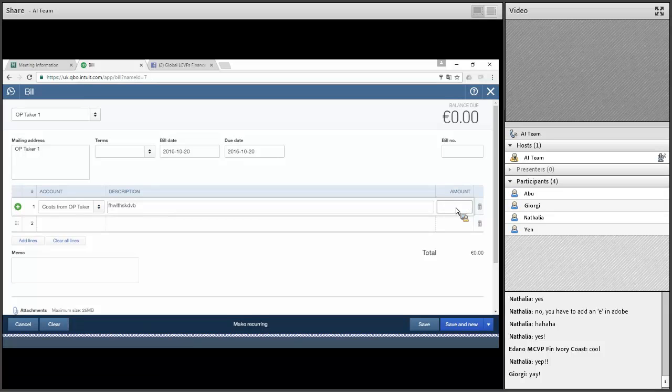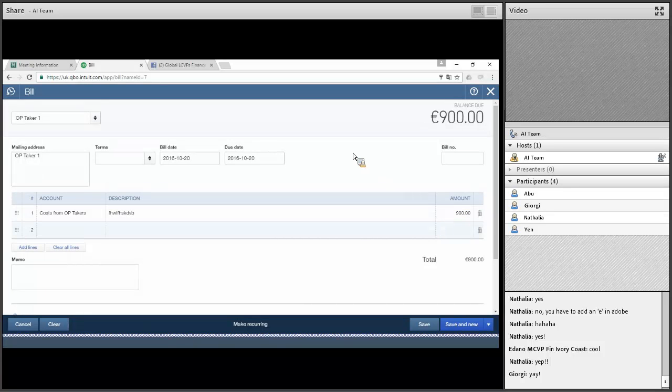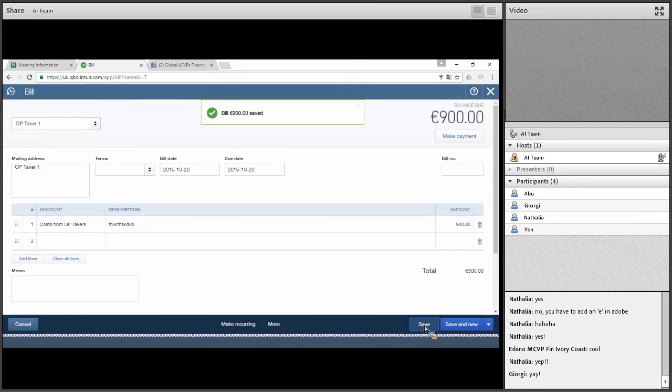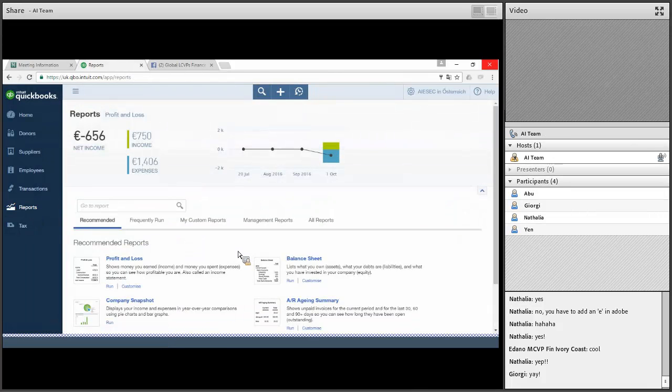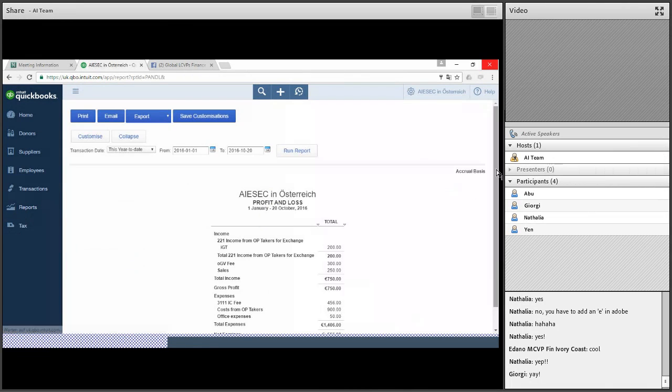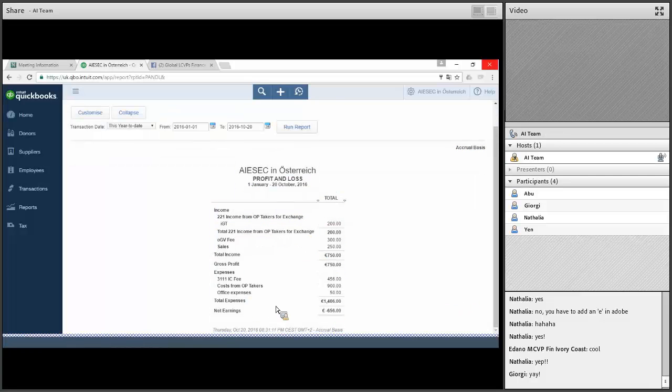So let's say that they charge us, I don't know, 900 euros. Again, you can also choose your currency on QuickBooks, so don't think that everything is just in euros. Then I'm just going to put save. And what I did just now, I created a liability, like a liability that means money that we actually owe to someone, right? And again, if you go to reports and you go to profit and loss statement, notice how in my profit and loss statement on costs from OP takers, I have already 900 euros there.